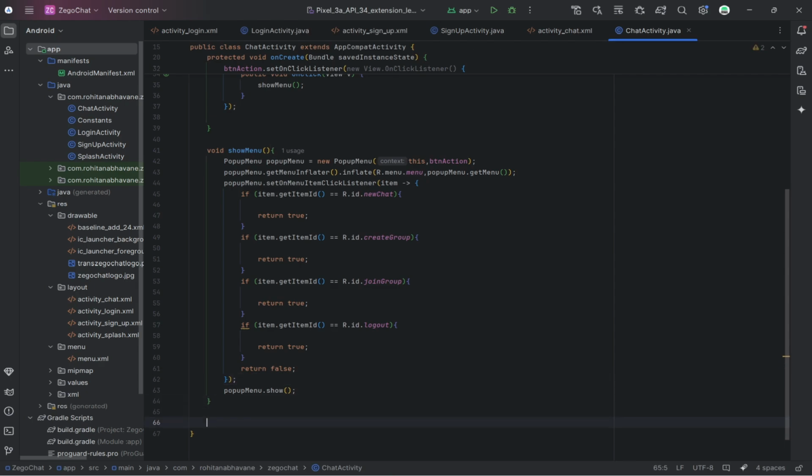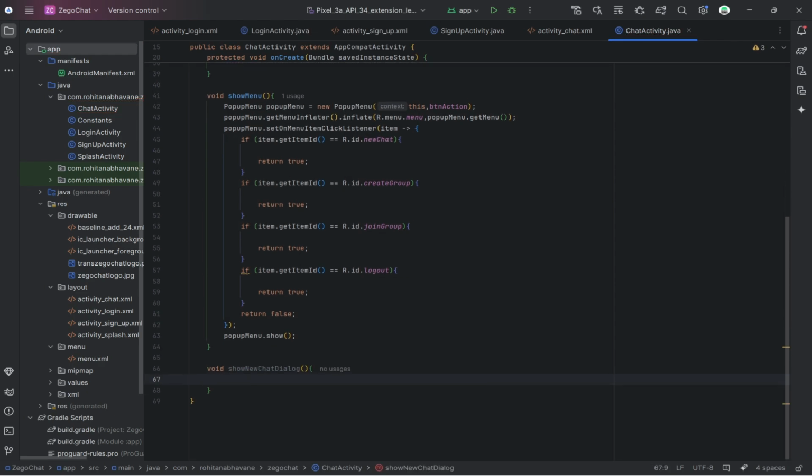Now, let's create a dialog to start a new chat. First, I'll define a method named showNewChatDialog. This will handle the creation and display of the dialog. I'll begin by creating an AlertDialog.Builder object. This helps us design the dialog box that the user will interact with.